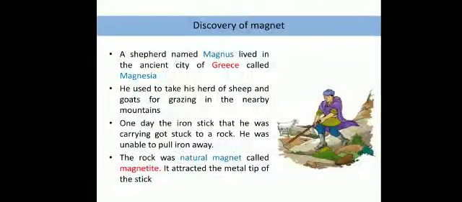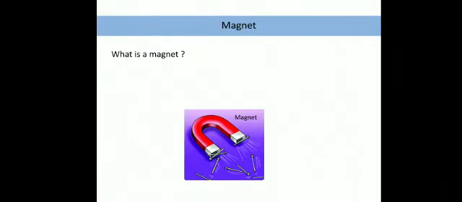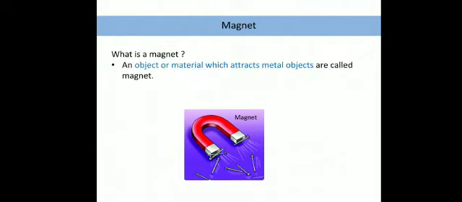After knowing the discovery of a magnet, we should know a few things. First of all, what is a magnet? Very important thing. What is a magnet? A magnet is nothing but an object or a material which attracts other objects, metal objects, very importantly. So an object or a material which attracts other metal objects is called a magnet.